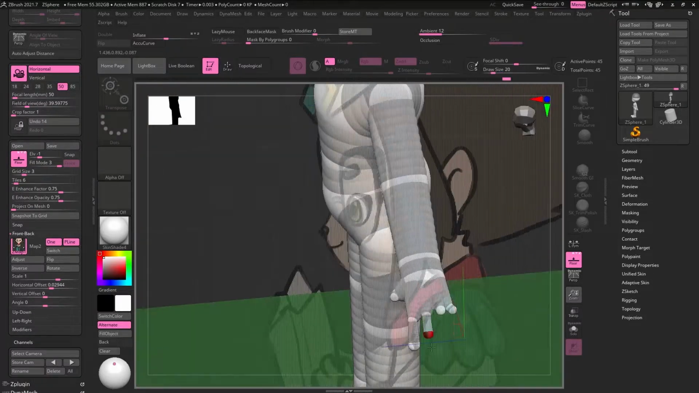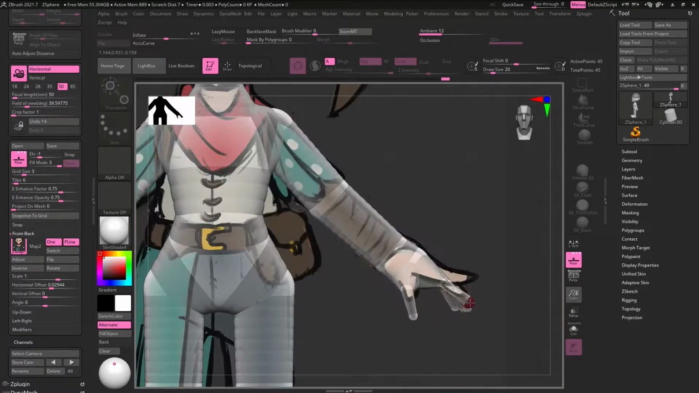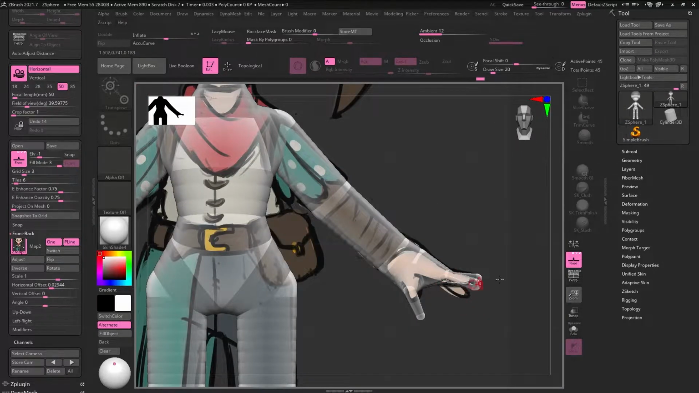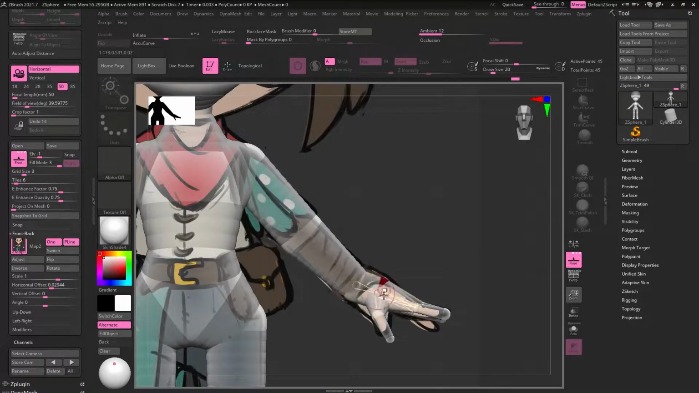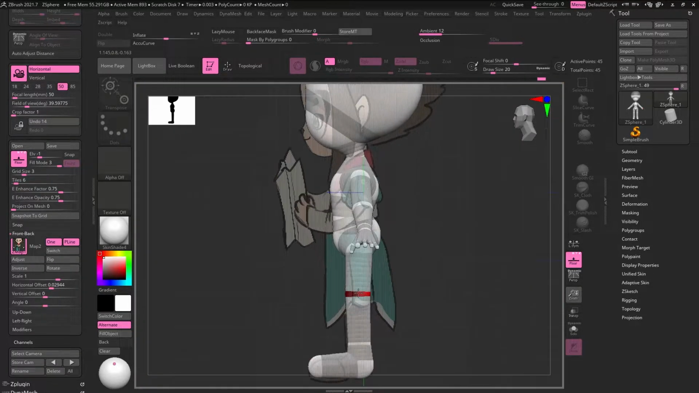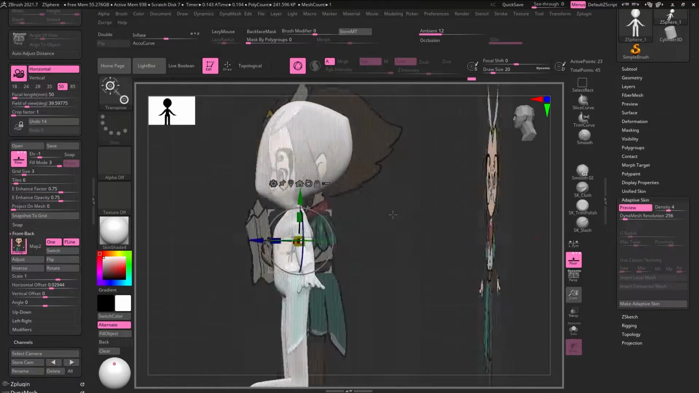As you can see, it's not perfect. I'm just trying to have all the elements for me to work on. So you don't need to have everything matching exactly the character, because you need to work a lot on each part after this.